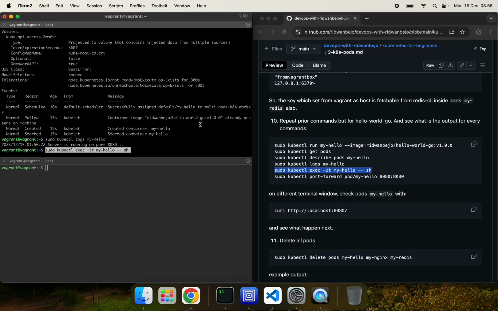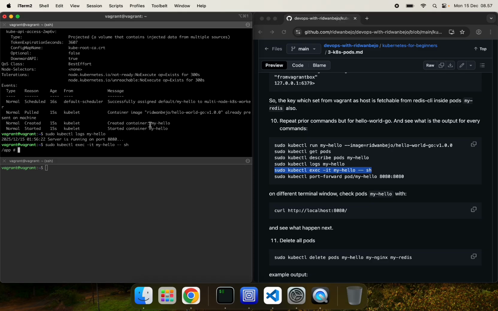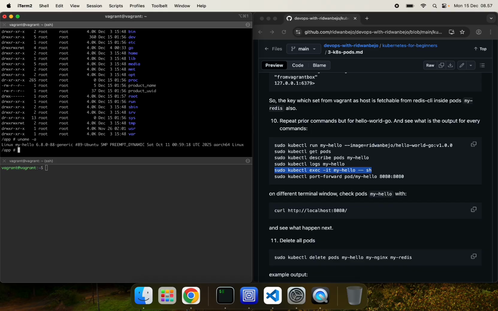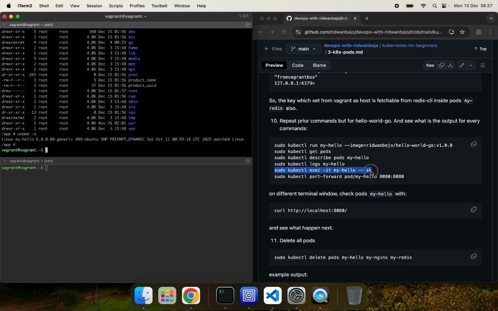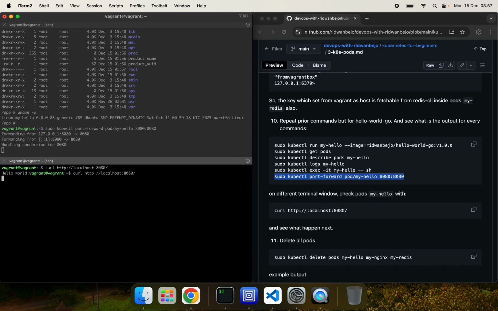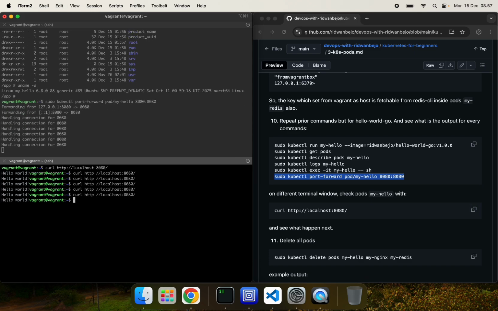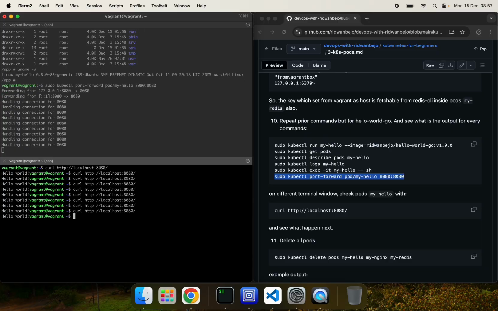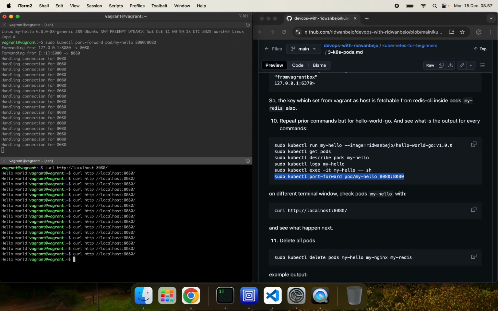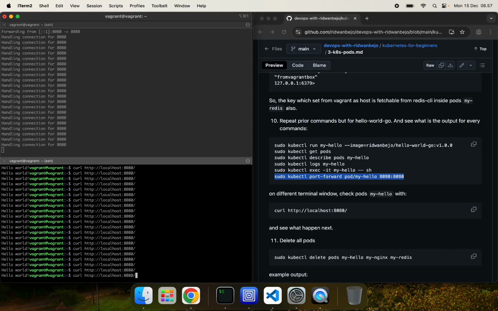How about if we go inside the pod? ps aux. Okay, it works also. Let's expose the pod by using port forward and just make requests. And you can see that my hello pod, which uses the hello world Go image, is serving the HTTP requests.